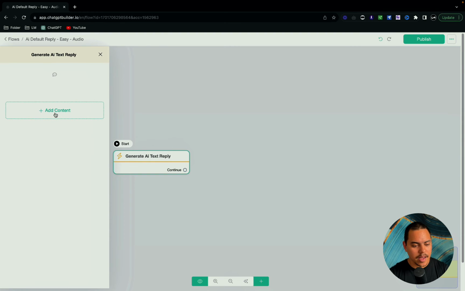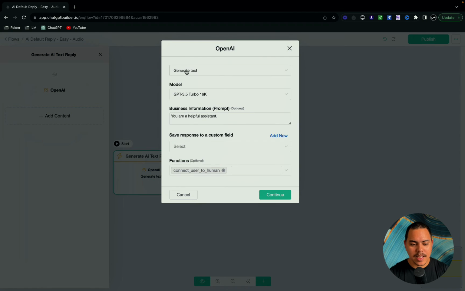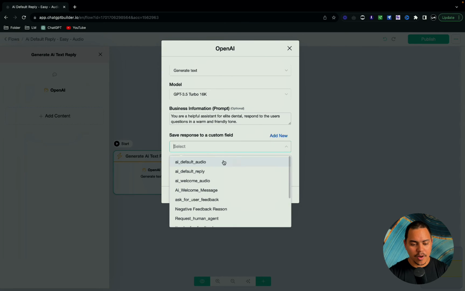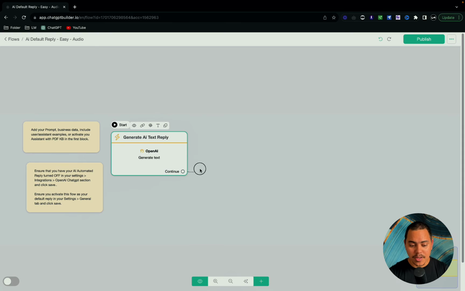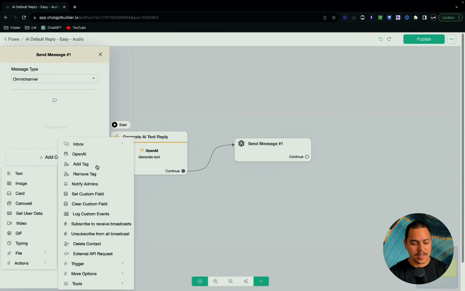We're going to click on this, add content, actions, and select OpenAI. This is the first one. Then we're going to click on OpenAI here and set this up. So generate text, GPT 3.5 Turbo 16K, business information: you're a helpful assistant for Elite Dental, respond to the user's questions in a warm and friendly tone. Great. Then the save response to a custom field will be AI default reply right here and click continue. Now this is the first one complete. I'm going to click on continue, drag this out, add content, actions, OpenAI.